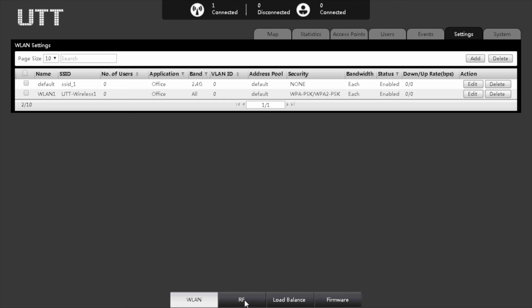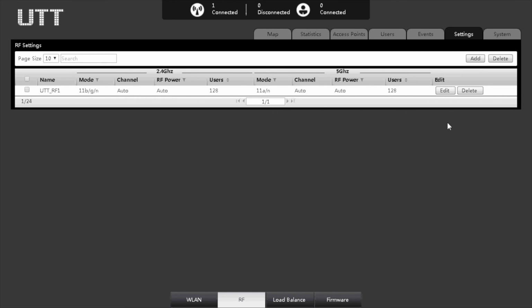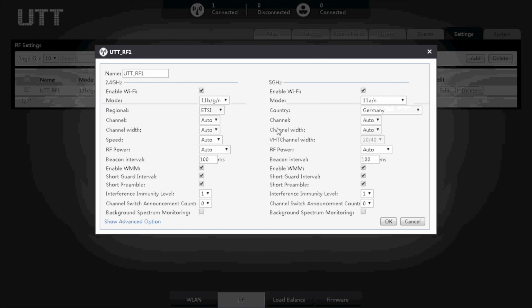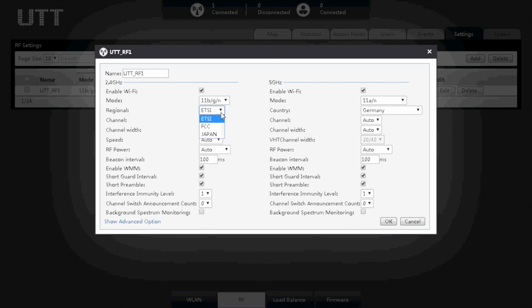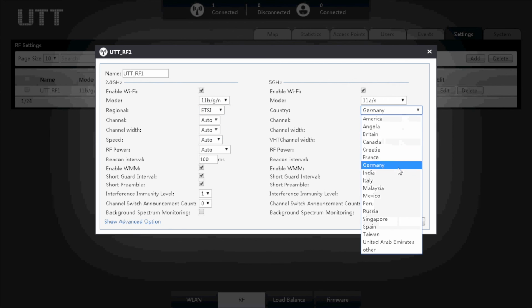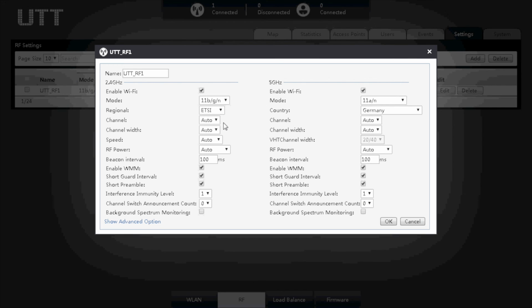Next, click RF at the bottom. Click Add or Edit to configure the radio frequency entry. Set the name here. We can check or uncheck to enable or disable 2.4G or 5G for this RF entry. Configure the wireless mode. Select a region. ETSI applies in Europe and FCC applies in the US. Select the channel, channel width, and speed according to your need or just keep them as auto.